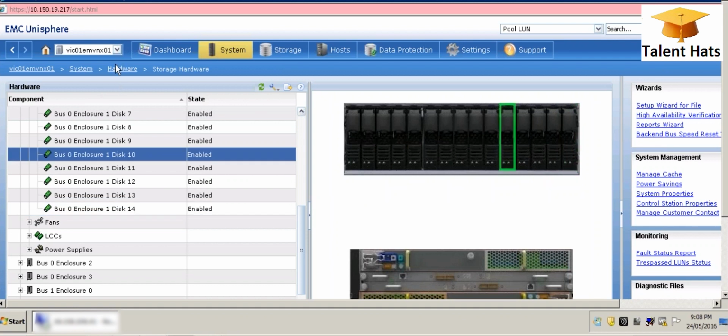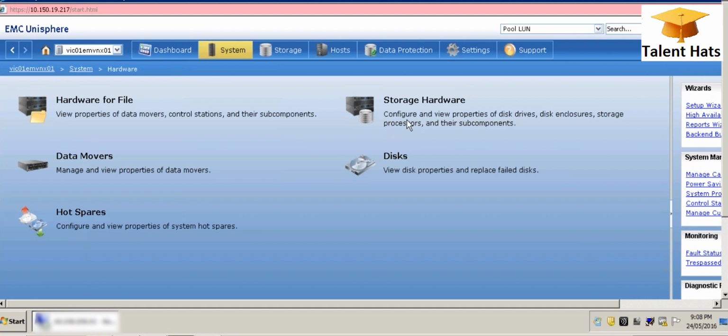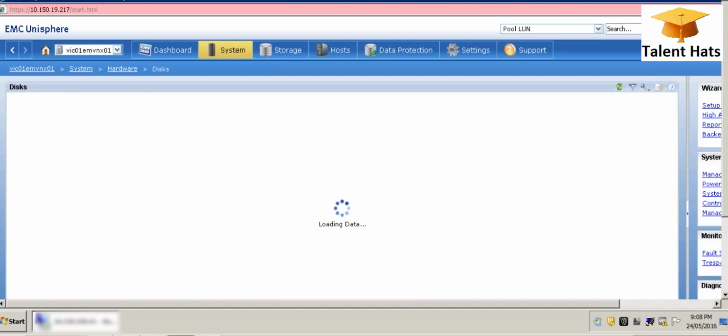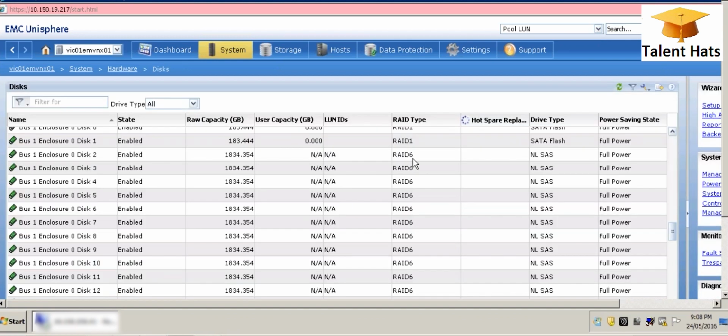Here the GUI is there. There they have given one, but here you cannot find which is hot spare or anything. But here they can explain what is hot spare and everything: whether it is allocated, which RAID type it is in, and what type of drive, NL-SAS or SAS. It will give more details.